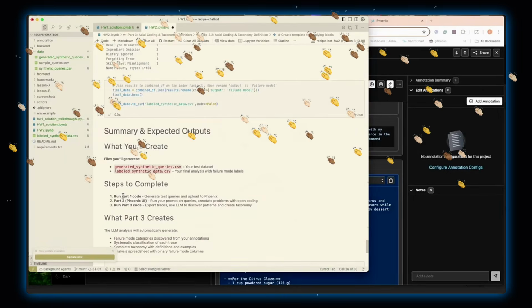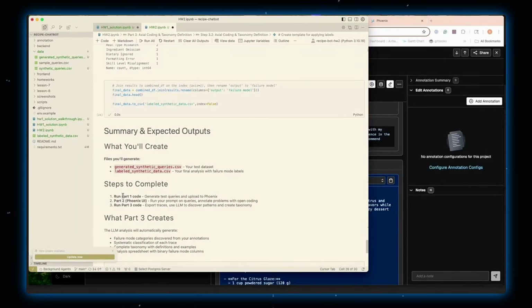To summarize, what we did today is we wrote an effective system prompt. We did that by iterating on the platform. We built a synthetic data set. And then we were able to create a taxonomy using annotations from reviewing the underlying traces. Well, we used Phoenix today.